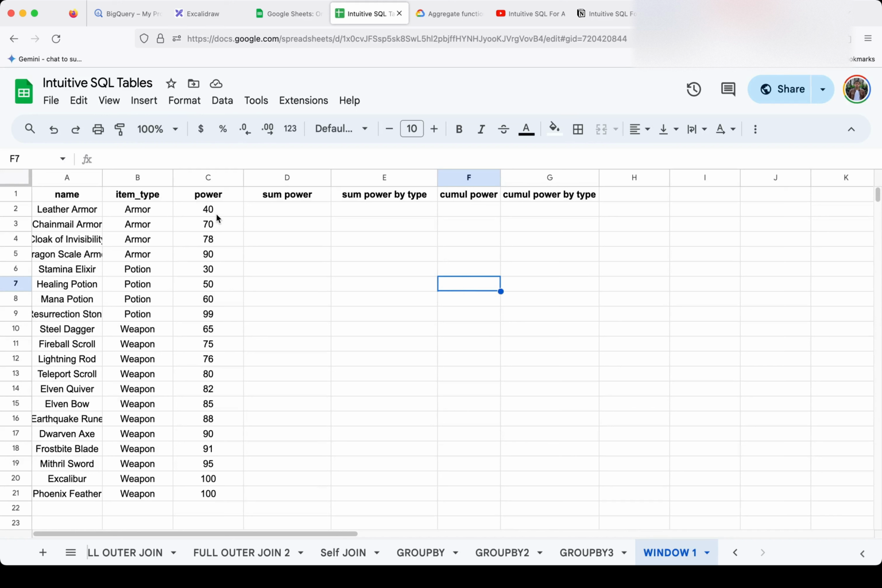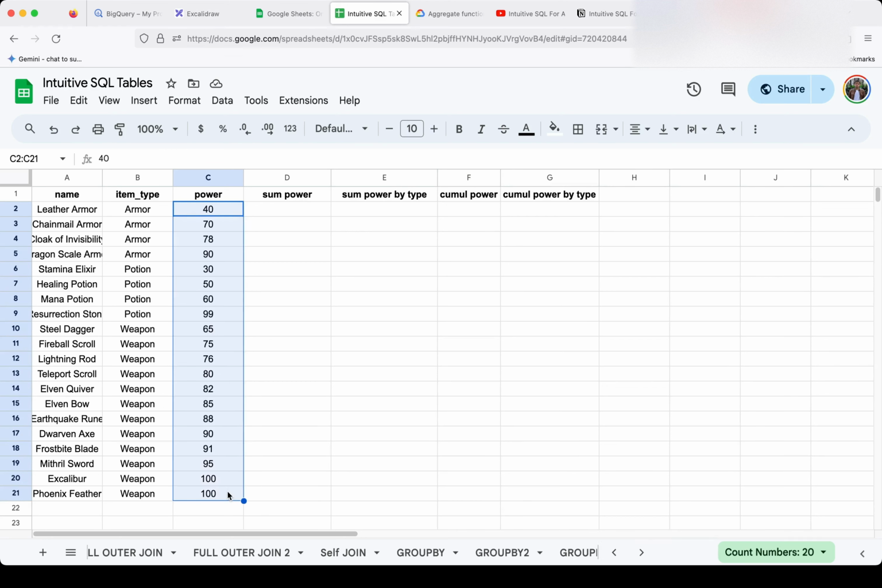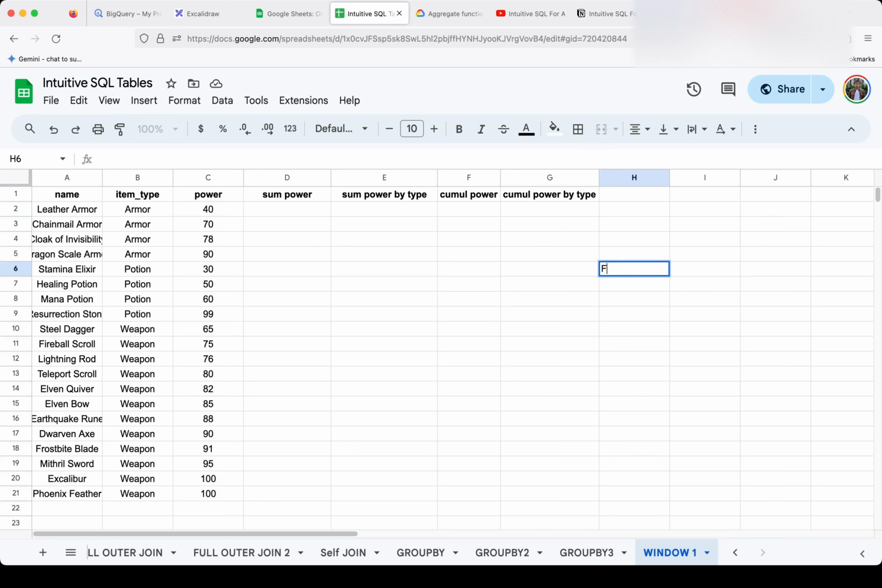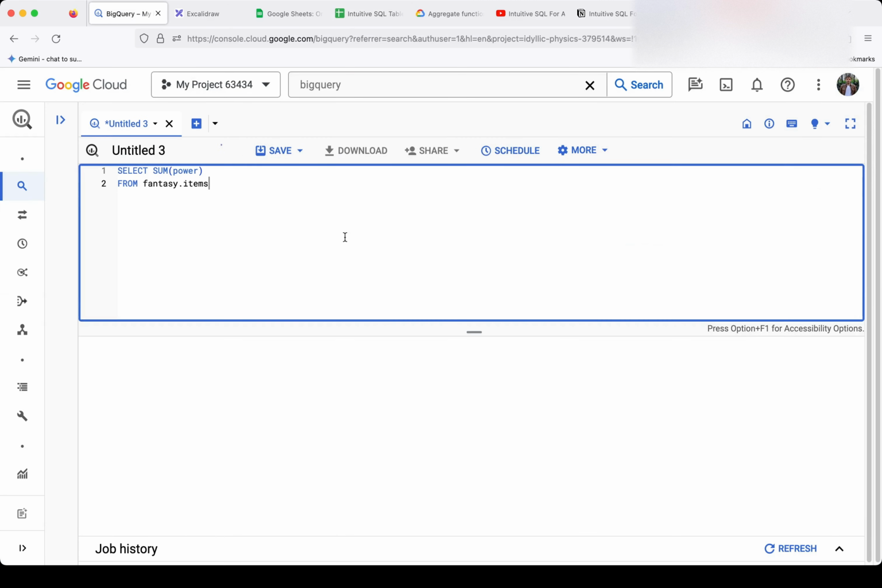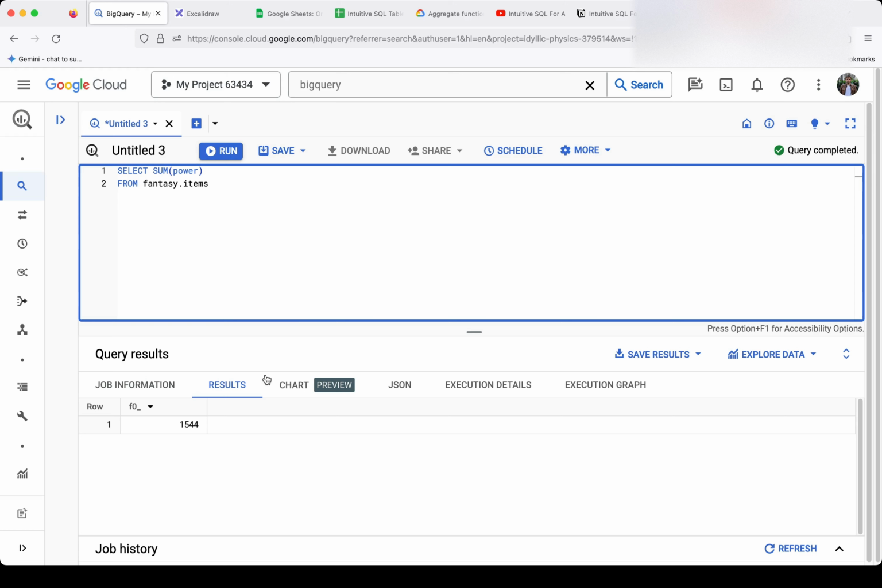Now, imagine that I wanted to get the sum of all the power values for my items. So what is the total power for all of my items? You should already be aware of how to do this in SQL to just get that sum, right? I can do this by getting my fantasy items table and then selecting the sum over the power. So if I take this query and paste it in BigQuery, I will get exactly that.